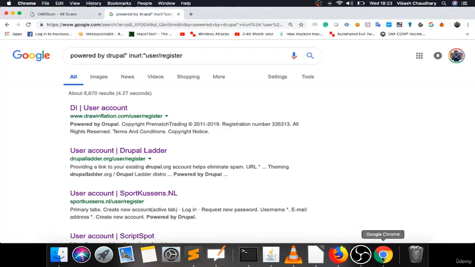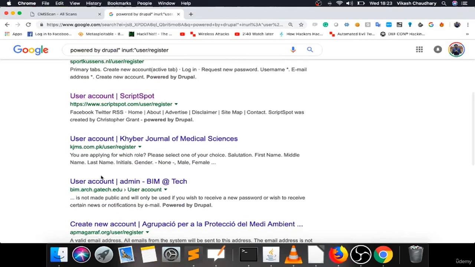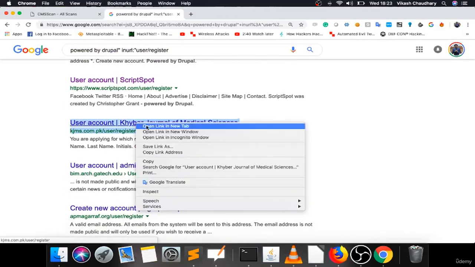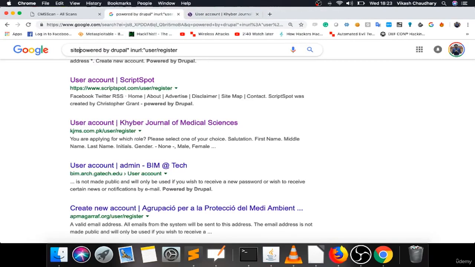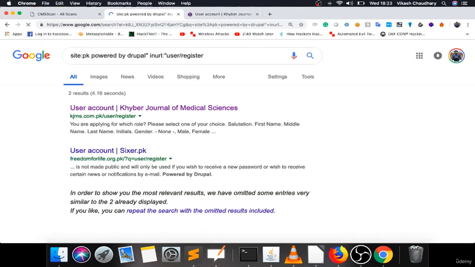So let me fetch some Drupal websites. I'm trying to see, I got this website, this website, this website. Let me try on this website. Okay, Khyber Journal of Medical Science. As well as you can also filter. I want, let's say, Indian Drupal sites maybe. So I'll use, let's say, site: PK Drupal. Okay, so I'm trying on all, let's say, okay, no, it's in double quotes.